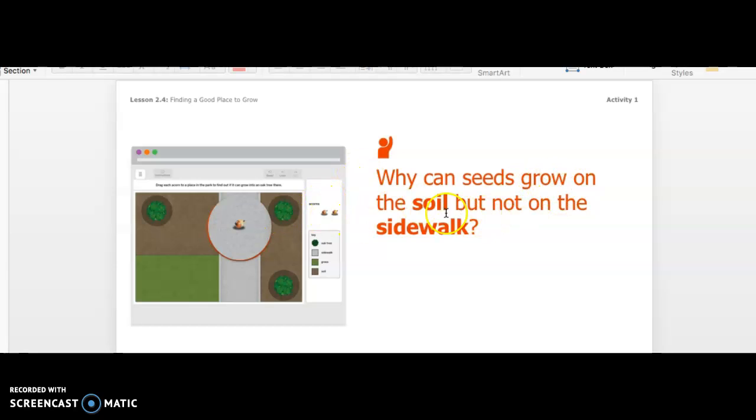Why can seeds grow on the soil but not on the sidewalk? Why do you think? Remember what the roots get from the soil, at the bottom of the plant? What do they get? They get water, right? Their roots can go into the soil and get water. Their roots cannot go into the sidewalk and get water. So there's no water here. So there's no way they could grow a plant.